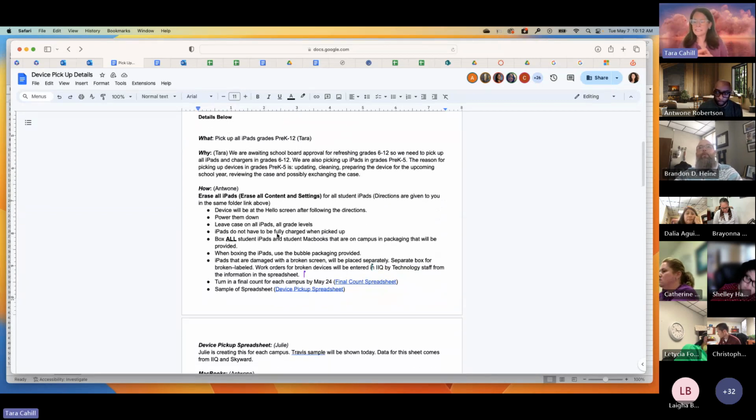Let's go into the details then of the actual pickup. Now that we've communicated to our families, we know that we are picking up all iPads in grades pre-K through 12. And we know the why is that grades 6 through 12 are possibly going to be refreshed. Again, May school board meeting, action item, crossing our fingers. And then you may be asking, well, why in grades pre-K to 5?